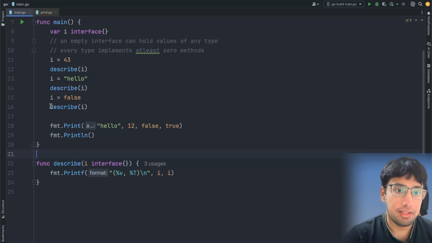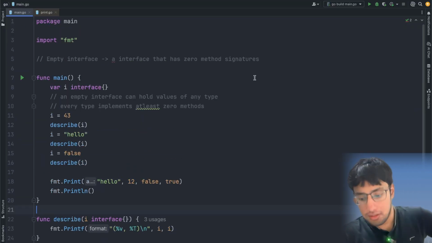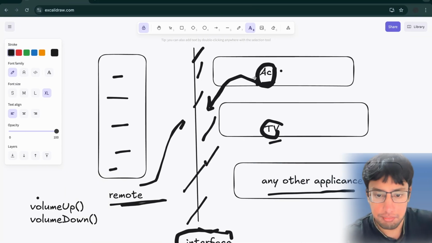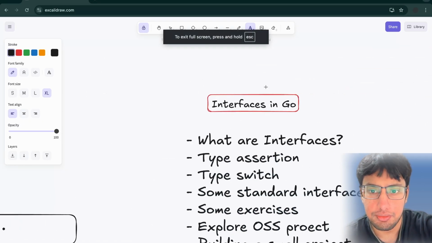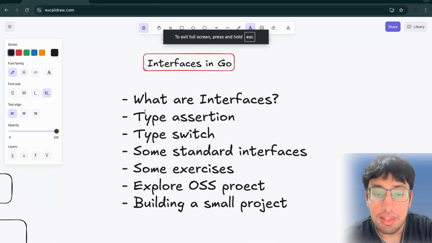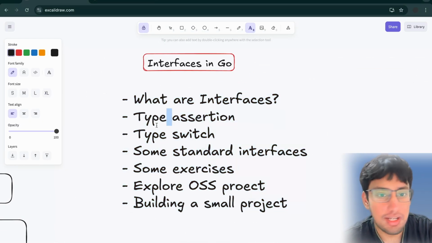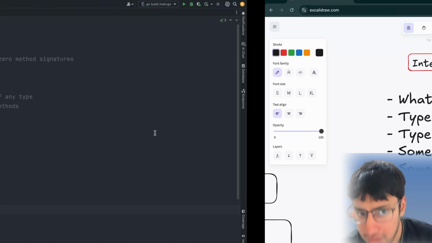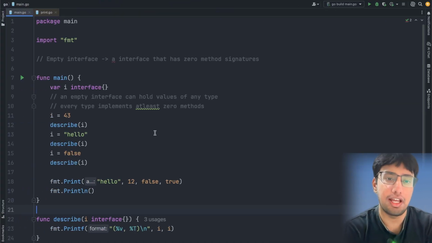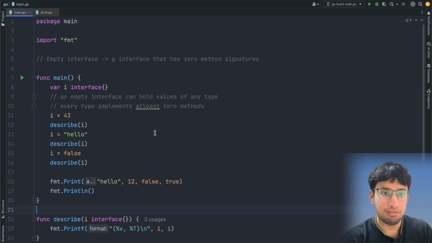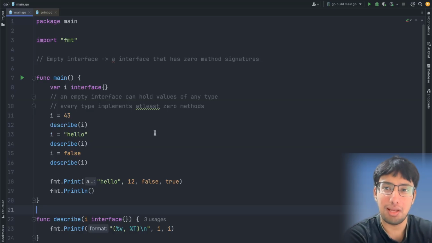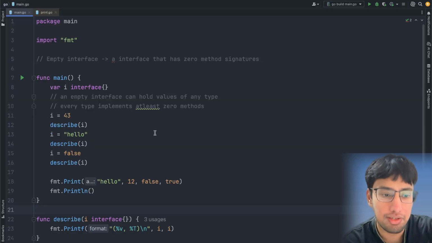Now, listen to this. We're going to move to another topic. We have covered a bunch of stuff related to what interfaces are. Now it's time to move to type assertion and type switch. It's very simple now. I'll tell you why we need type assertion. A lot of people get confused about what type assertion means and why we need it. I'll tell you in very simple terms.